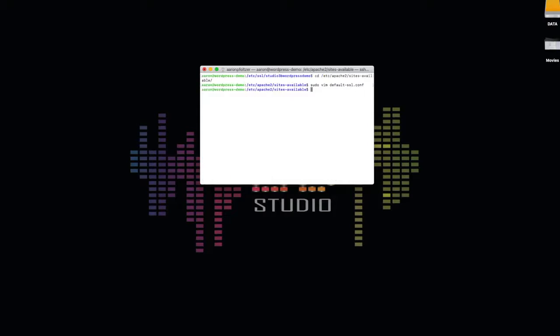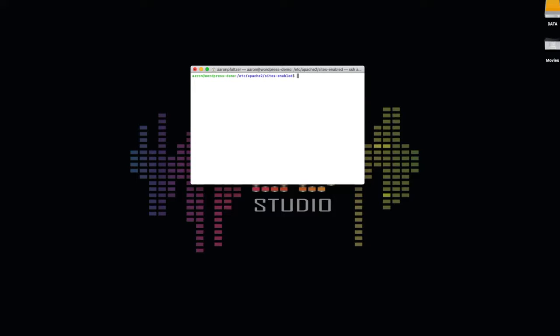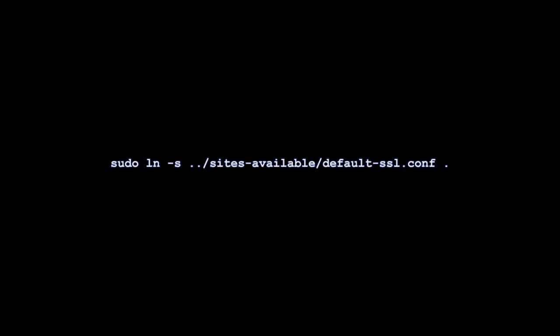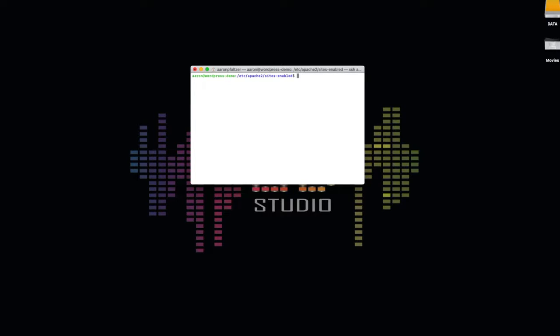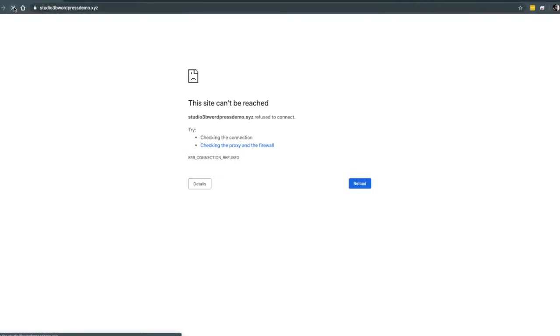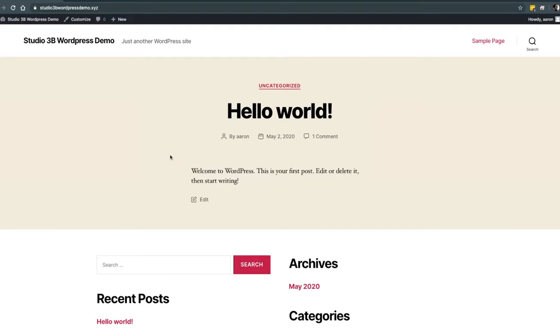Next, exit out of your editor. What we need to do is link the configuration file in sites-available to the sites-enabled directory. cd to /etc/apache2/sites-enabled, and then do sudo ln -s ../sites-available/default-ssl.conf. Also make sure the firewall is open on port 443. Sudo ufw allow https. Finally, enable SSL on Apache. Sudo a2enmod ssl. There, congratulations, you've got SSL configured on your server.